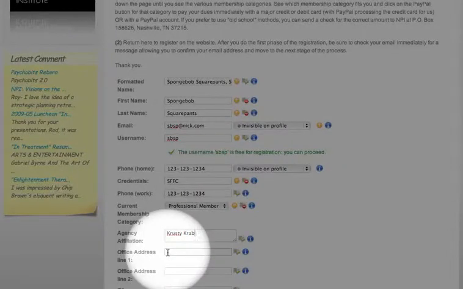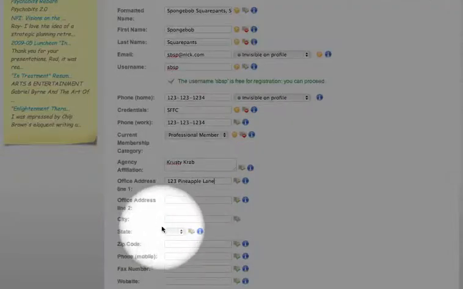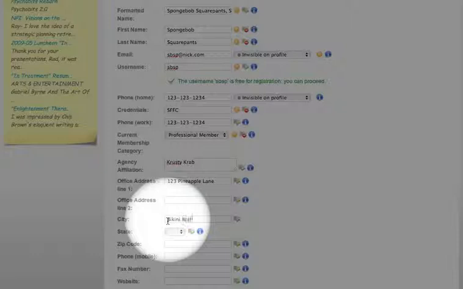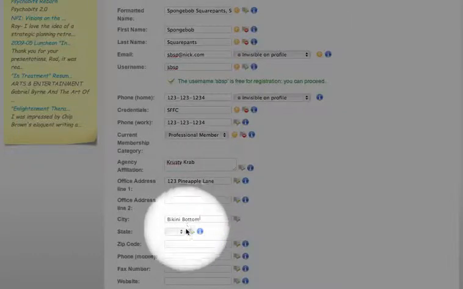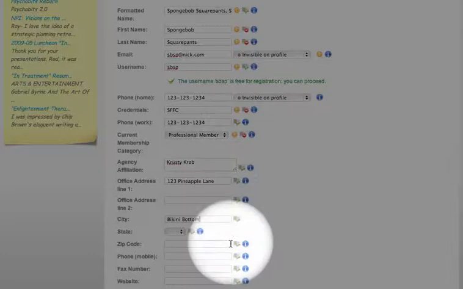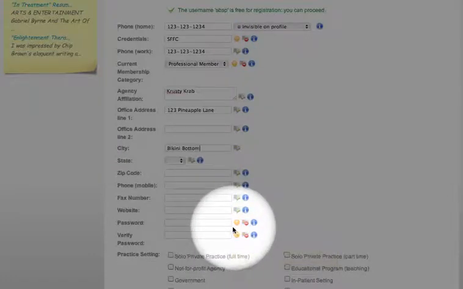His office address is 123 Pineapple Lane or something of that kind, and the city is Bikini Bottom. I'm not joking there. But notice those were not required fields. Student members who don't have an office usually don't list an address at all.